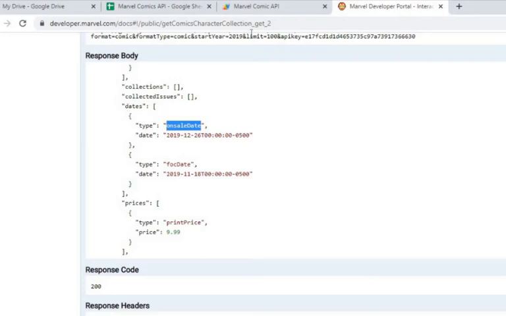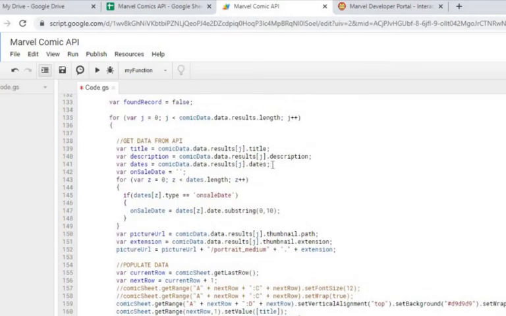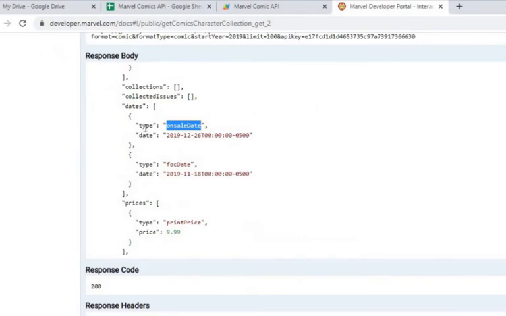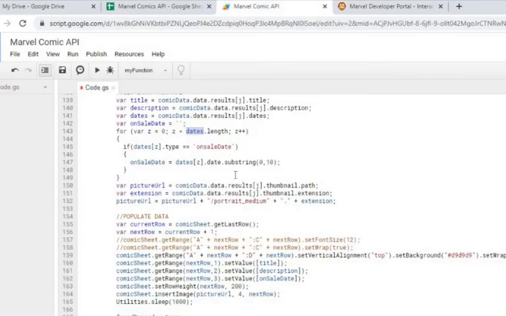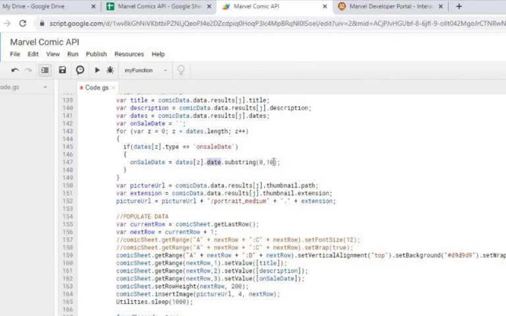So dates is in another array, so we're going to have to do another for loop to get that data. So for dates, I'm grabbing the array for dates. I'm setting this to null, and now I'm going to loop through my dates. I'm going to find the length of it, and then if the date type, which is this, equals on sale date, then I'm going to set the on sale date to the date, this right there, which is this. I'm going to substring it. I'm going to cut all this out and I'm just going to do this. So that's why I have a substring of 10 on the back end of this. So now I got my on sale date.